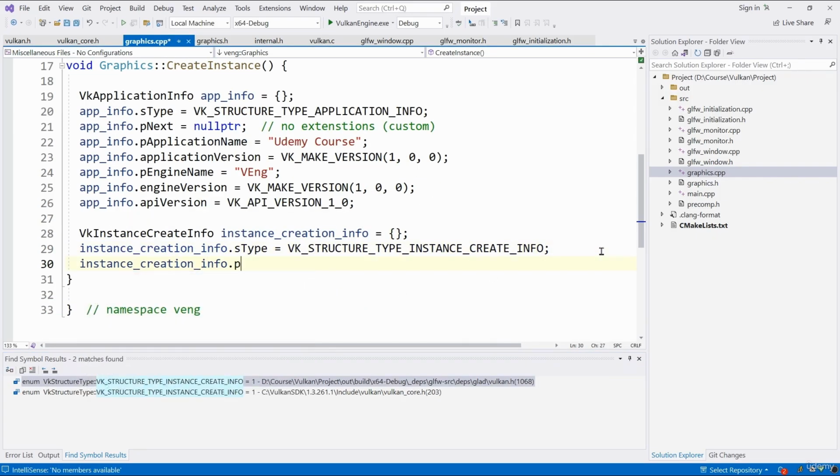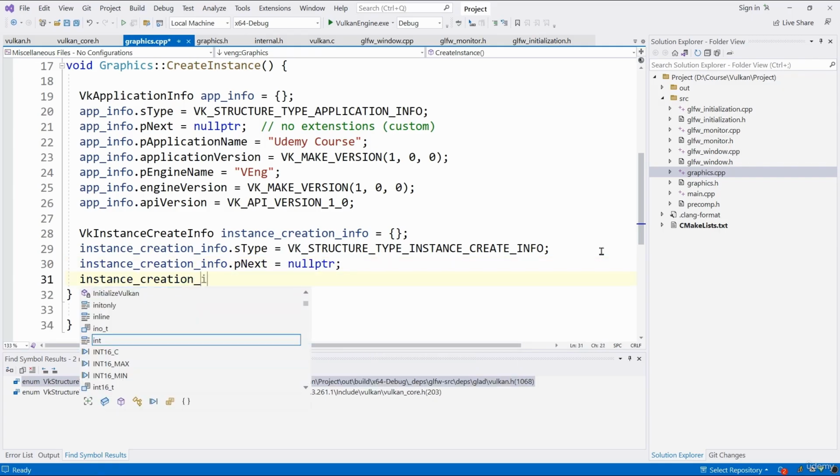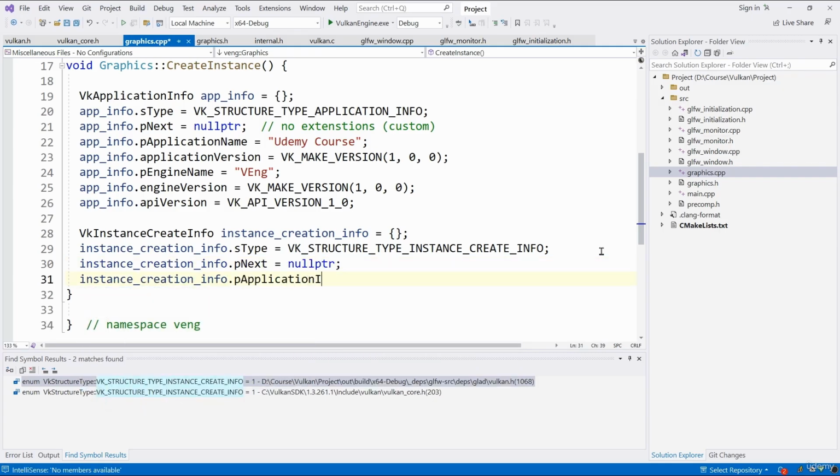Next, we need to set pNext to no pointer. We also need to set the application info member to the variable we created above. And as you can see, the member starts with the p prefix, so we need to actually pass the address of the variable. Now, when creating an instance, we also need to specify some Vulkan extensions that we want.